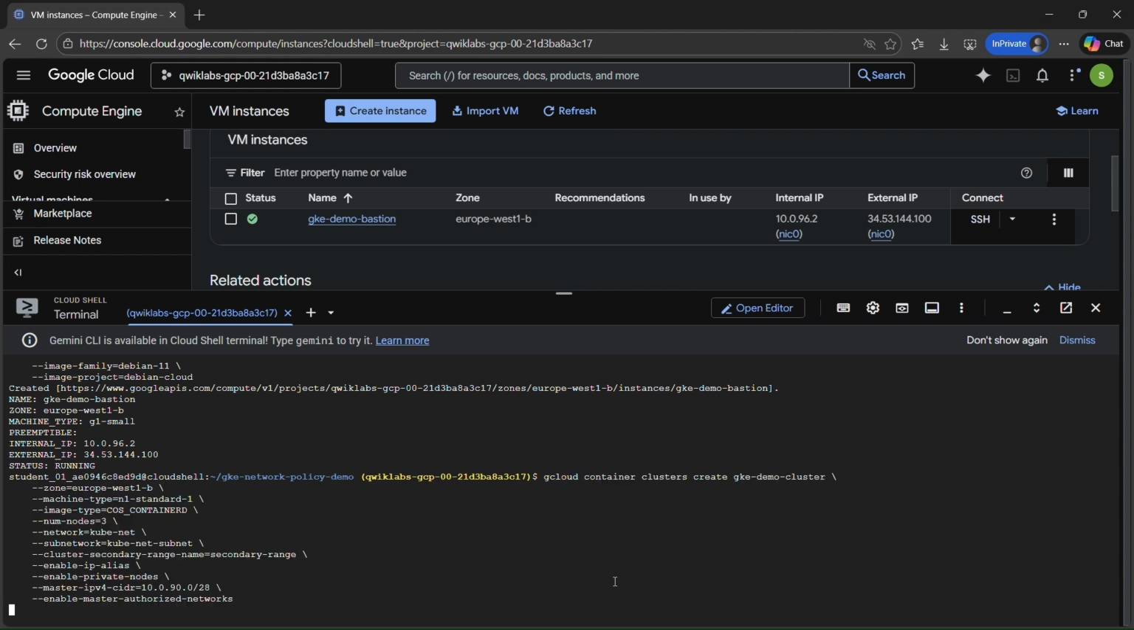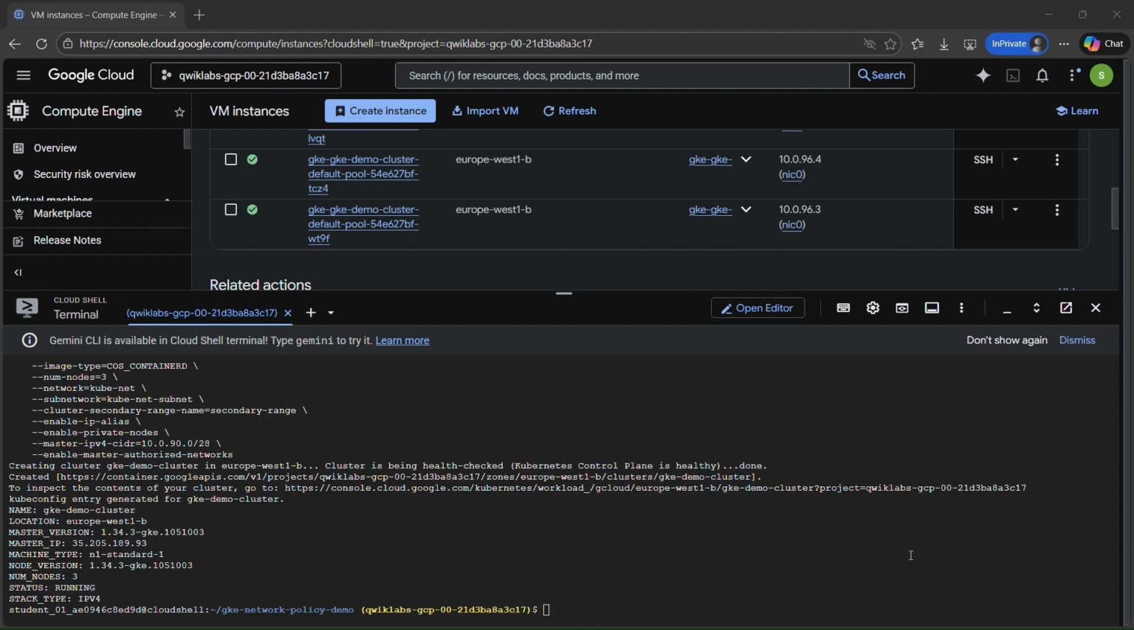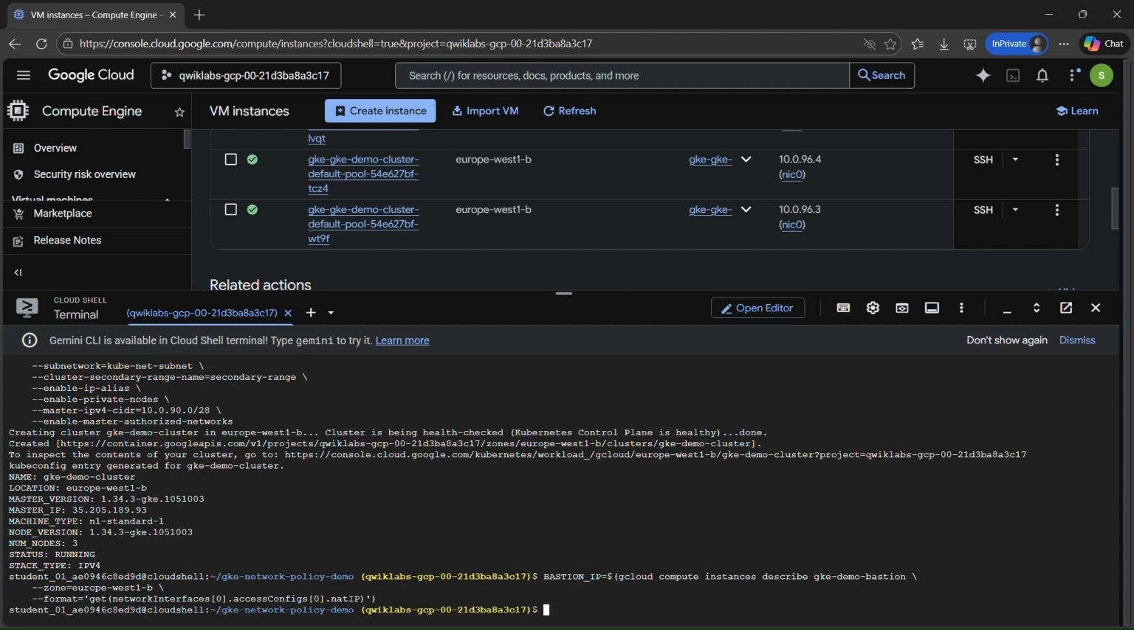This cluster command will take more than 5 to 6 minutes to complete. So wait until the command completes. Now, if you see, the cluster has been created. The next thing is we're going to run a few more commands to make sure the cluster is working properly.